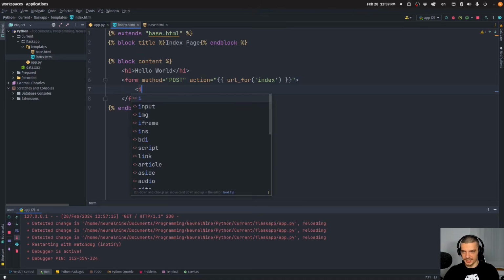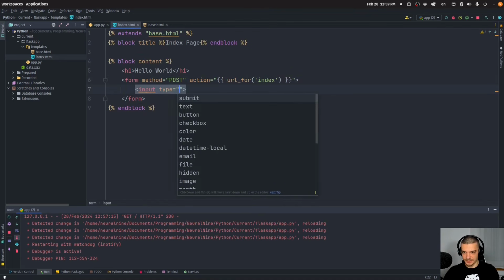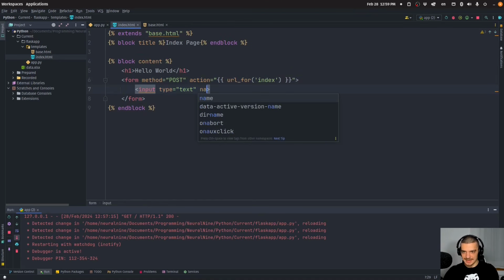And in this form, we're going to have two basic fields, input type text. Now, the important thing here is the name. We don't need an ID. This is more for CSS stuff, for styling. We don't need a class. We need a name. The name is important because the name is what we're going to get as a key for the key-value pair in the backend. So we're going to say that the name is username here.